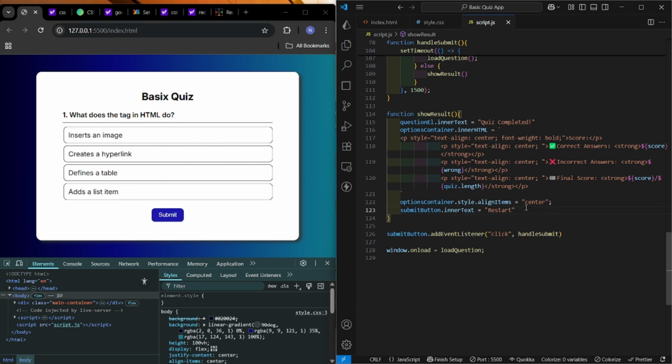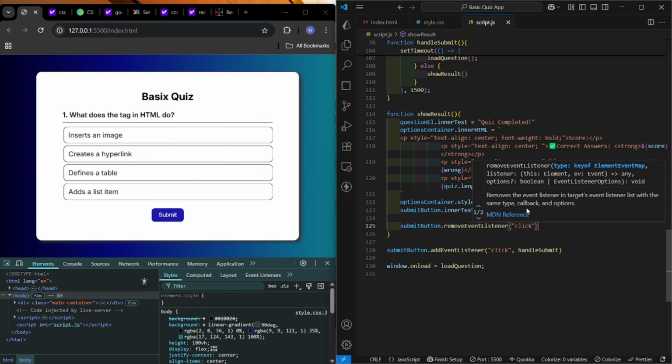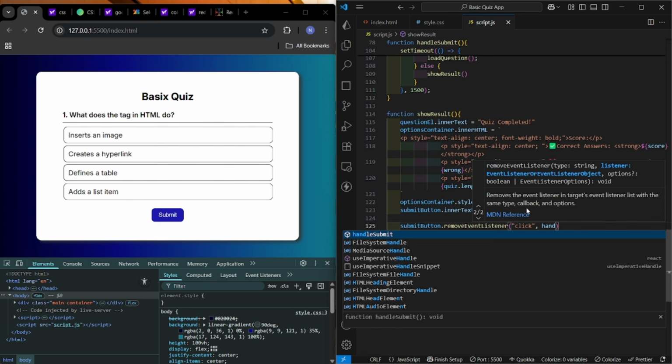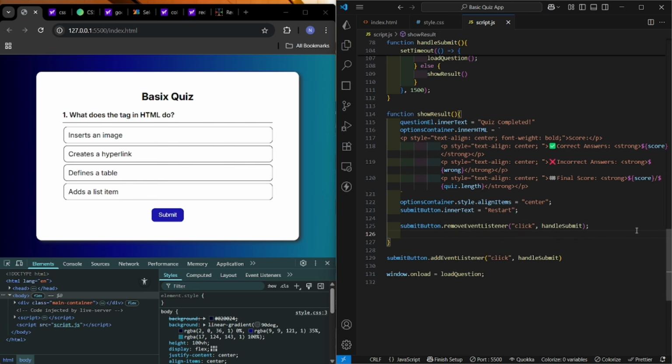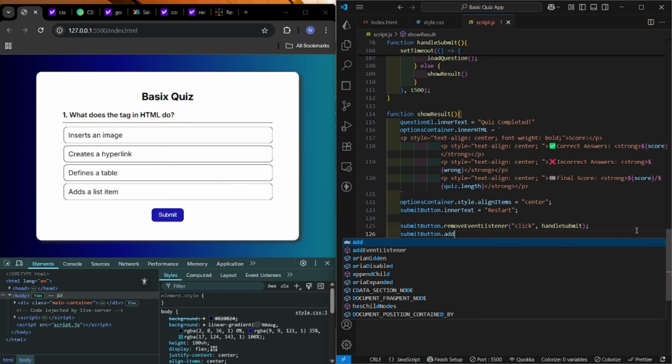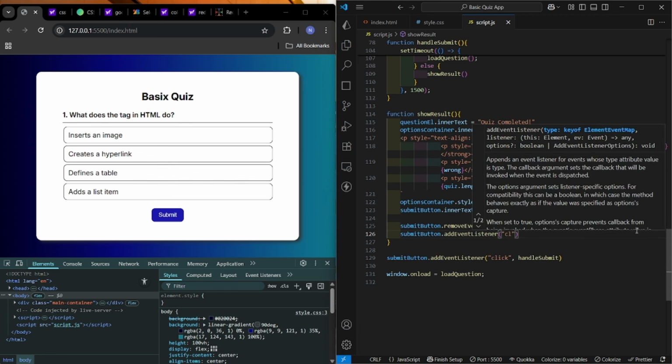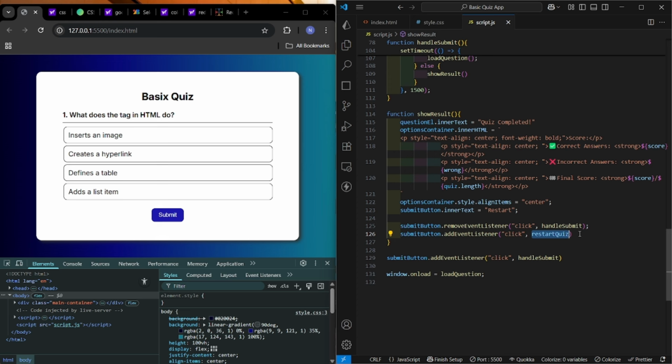Okay, so it will restart, and along with this restart, we have to add the restart function on clicking the submit button. For that, we have to remove the existing event listener: submit button dot remove event listener. The event listener was the click, and the function name was handle submit. Now we also have to add the event listener: submit dot add event listener, click, and the new function, restart quiz.